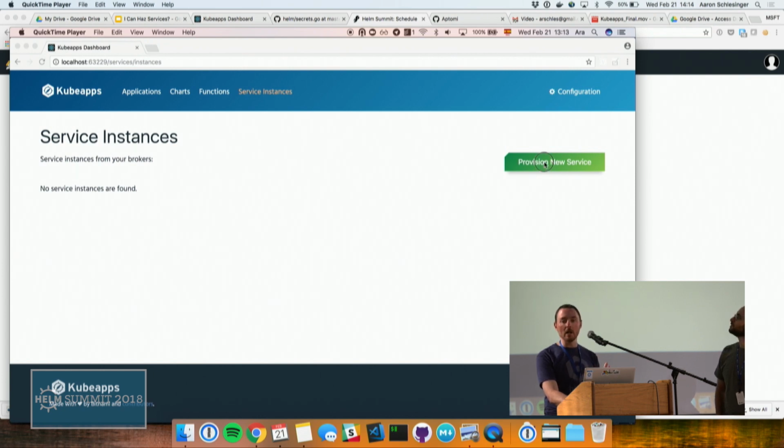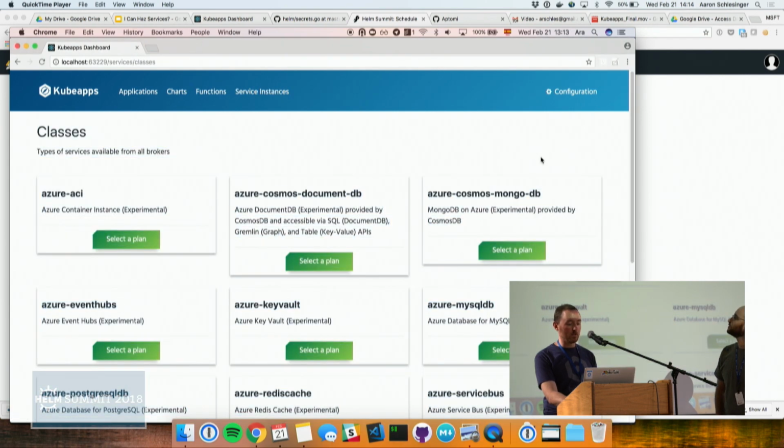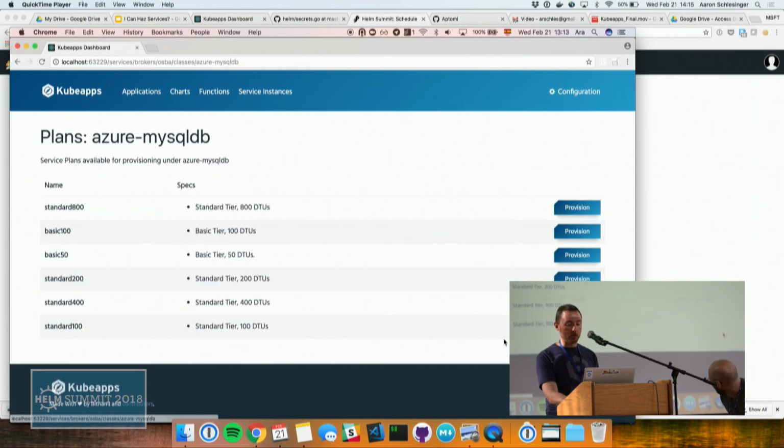Now we can go and look at the actual service catalog entries. Here's all the ones that Azure offers. If I could scroll down, but I can't in the video. For the purpose of this demo, we're going to install the managed MySQL, the Azure MySQL DB down there. So we select a plan. This is the catalog; the service classes were the previous screen.